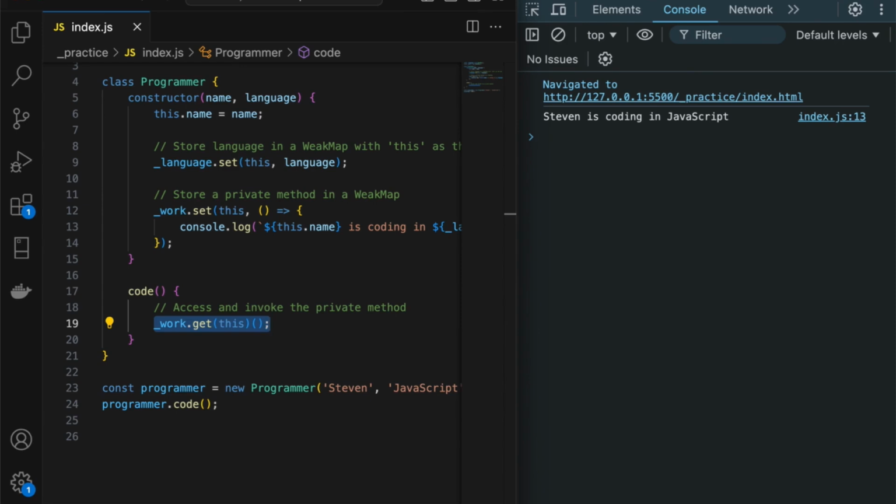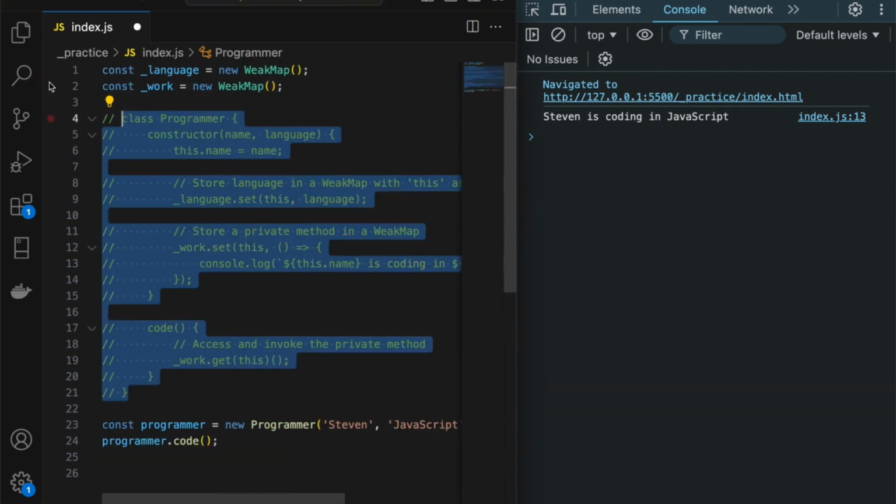Instead, they inherit the this keyword from the enclosing execution context. Within underscore work, this refers to the programmer instance, allowing access to the instance's name and other properties securely stored in the WeakMap. So let's consider an alternative with a single WeakMap. You can also group all private properties into a single WeakMap entry per object, though this might make the code slightly more verbose. To show an example of that, let's comment out this implementation.